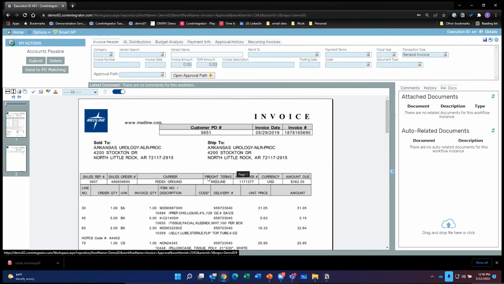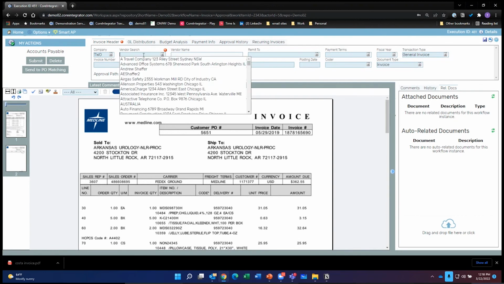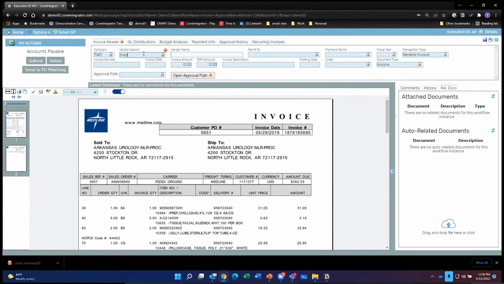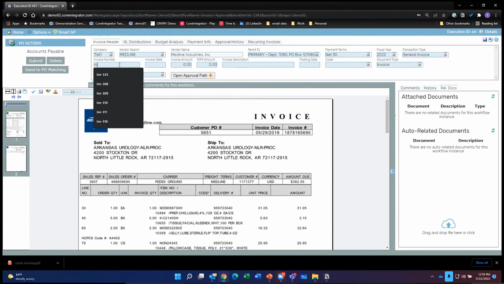In the old days, maybe the way that you're doing it today, you're going to come into a system, whether it's the accounting system or whatever, and you are going to identify some things like which company is going to be paying for this and the vendor. Who's the vendor on this? Now I'm just going to start typing Med and we'll grab Medline. But I've got remit to information, payment terms. If I do budgeting, then I'm going to pick a budget year. What type of transaction, an invoice, a credit memo, and so forth. And you start putting in an invoice number.